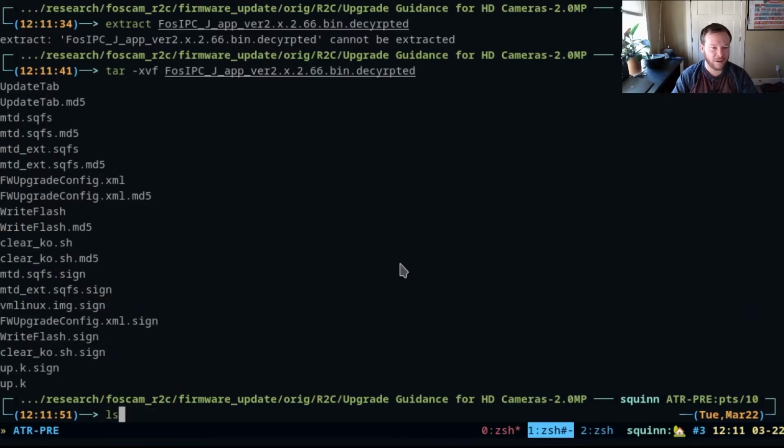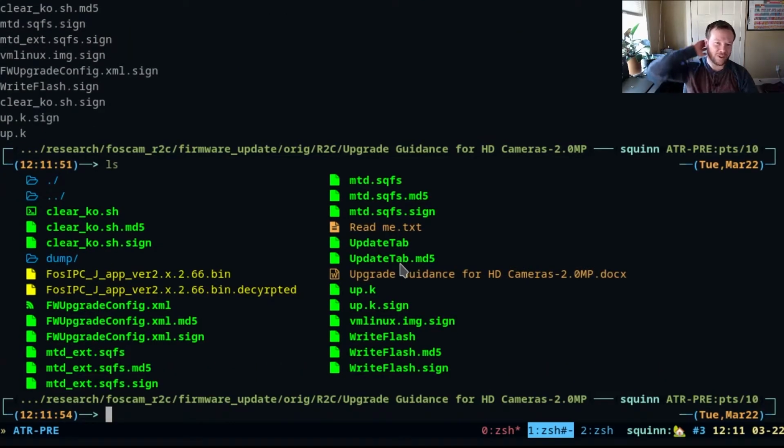All right. So we got some files out. There we go. So that is how we would encrypt a blob and decrypt it.